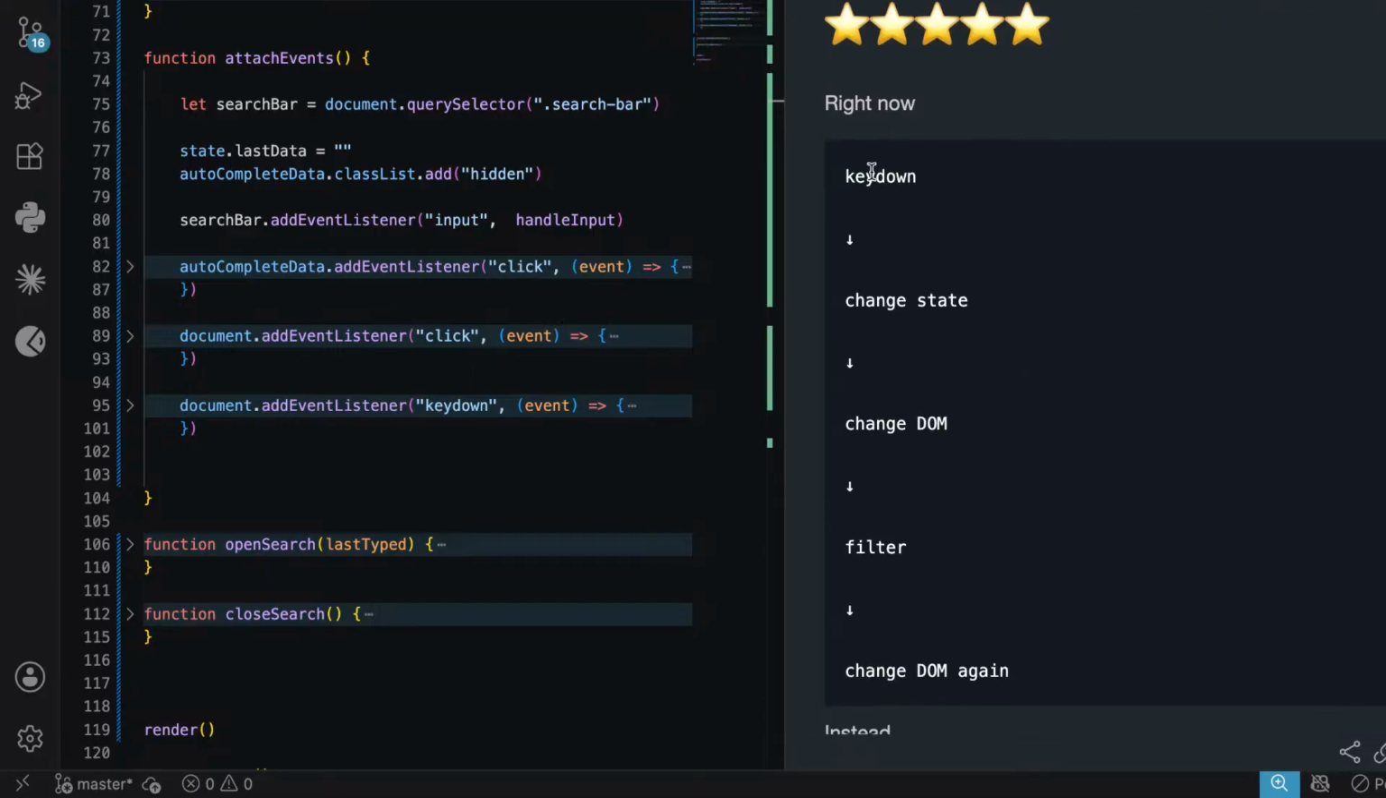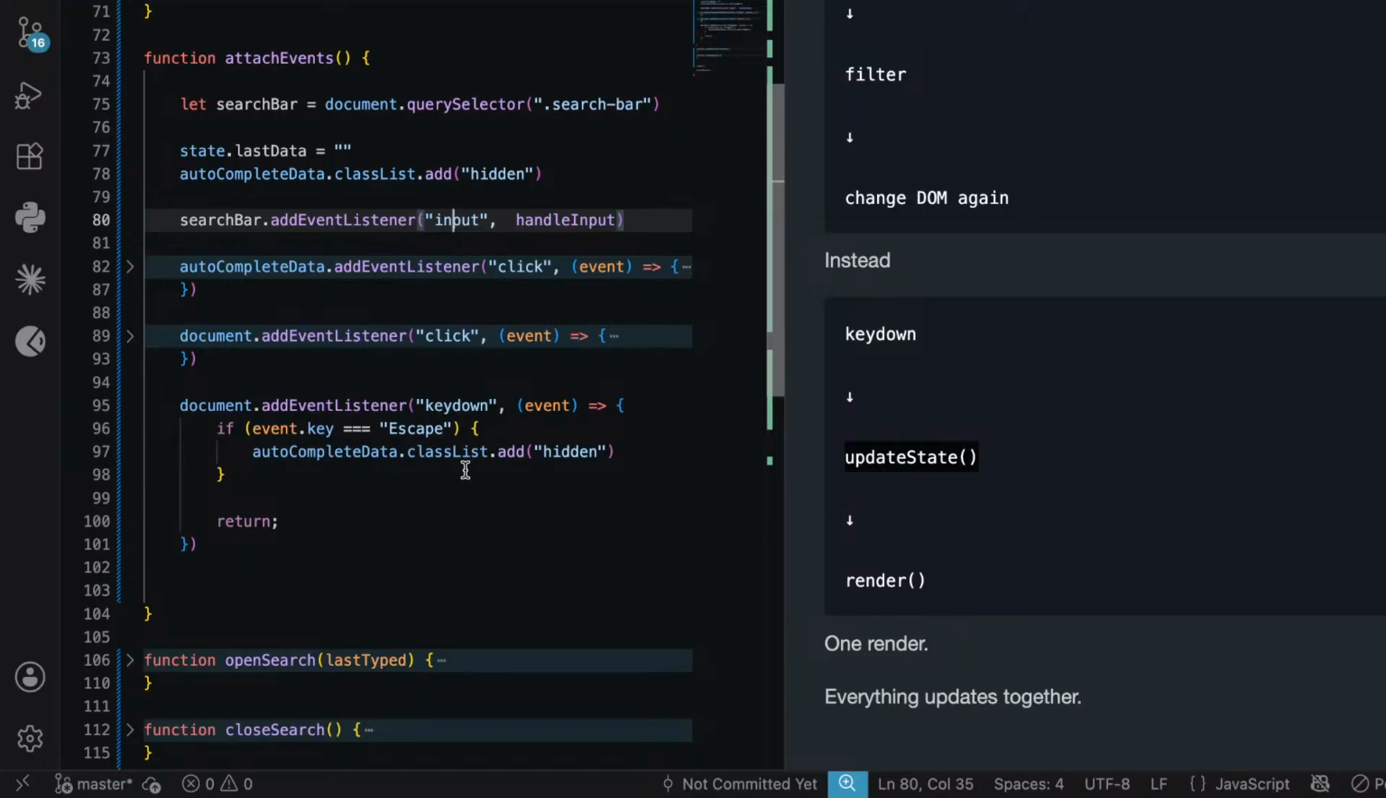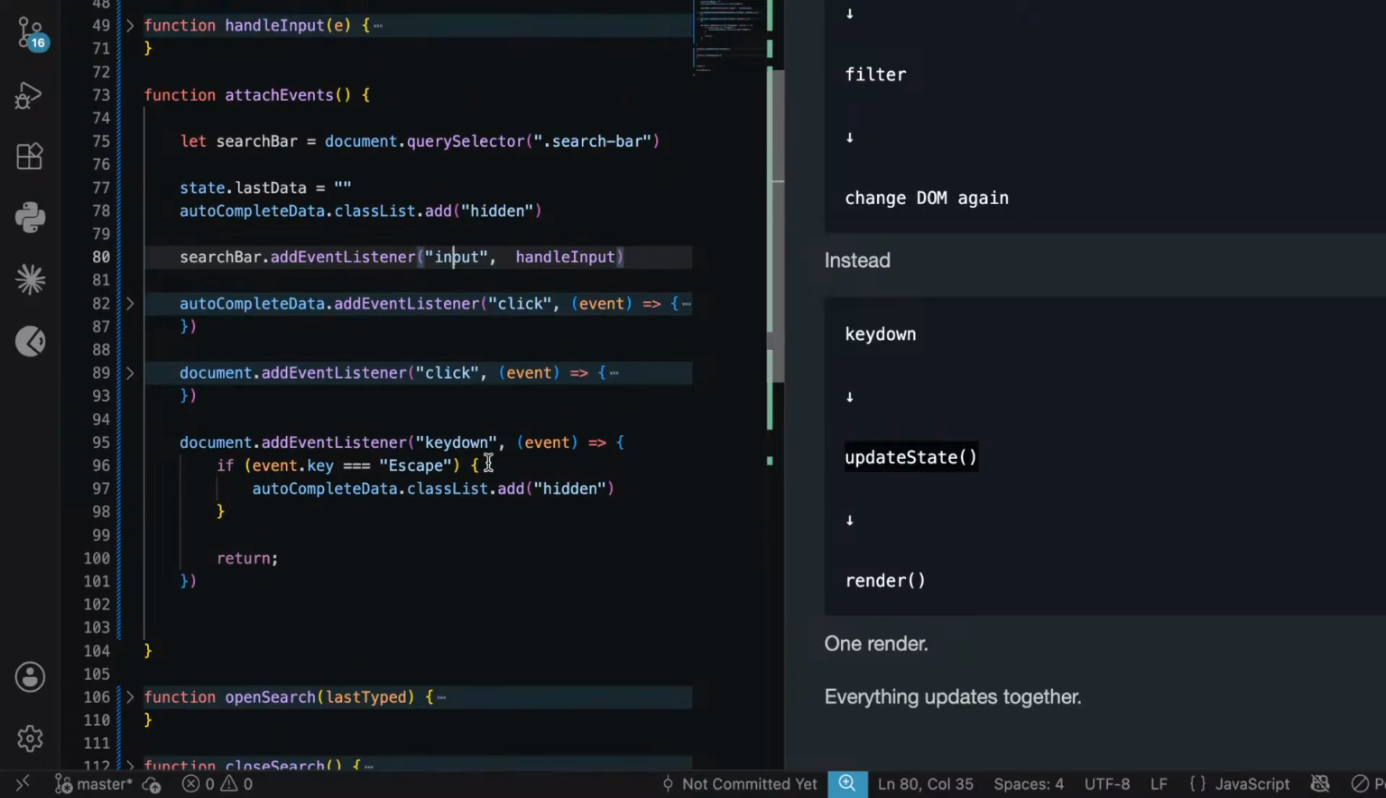Okay, let's say keydown. We updated the keydown into the input, change state, DOM state, filter. Instead, keydown, update state. Okay, one more, we have two keydowns. The one we previously changed and updated is into the input. This keydown was about the event escape button. Okay, it's fine, right?